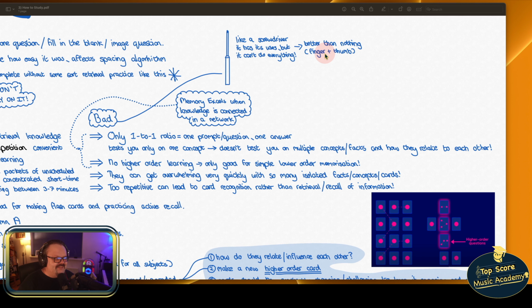which is nothing really. So finger and thumb would be the equivalent of having no system of learning. A screwdriver then of course is better, it's the equivalent of using flashcards, but you would obviously need more tools than this to build a house. In other words, you need more approaches to your revision than just flashcards if you want to get good exam results. Okay, so flashcards are just a small part of your toolkit for revising.